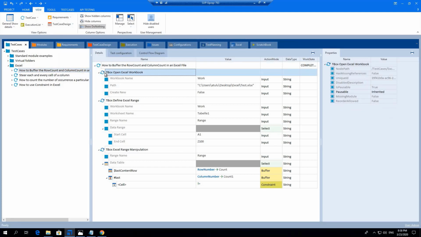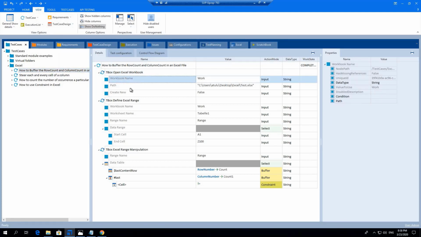So this is the first standard module, TBox Open Excel Workbook. Here the workbook name is given, which is going to be used in the further test steps. The path is the path of the Excel file. Create New is set to false, which means it is not going to create a new Excel file. This is another standard module, TBox Define Excel Range.